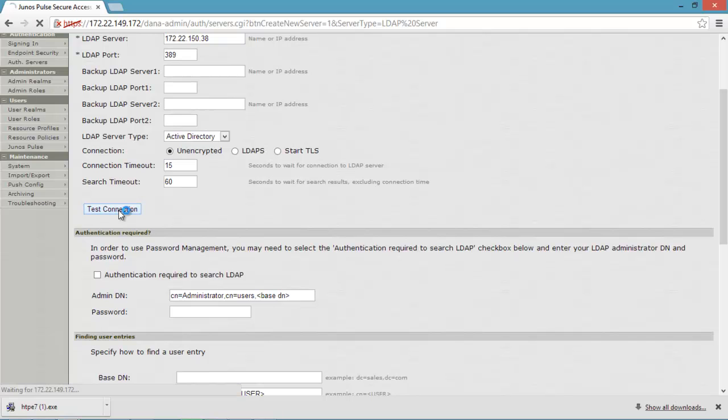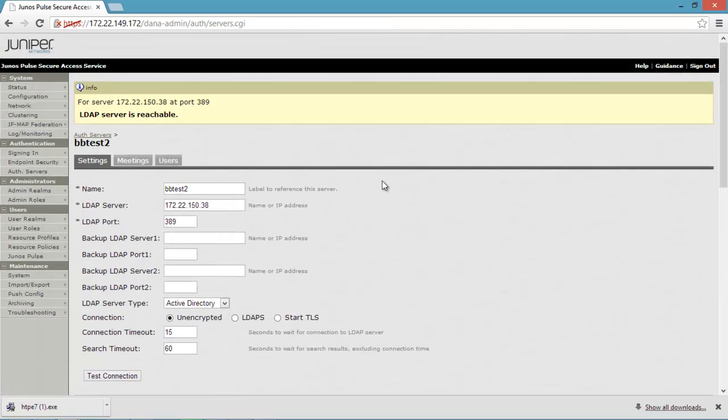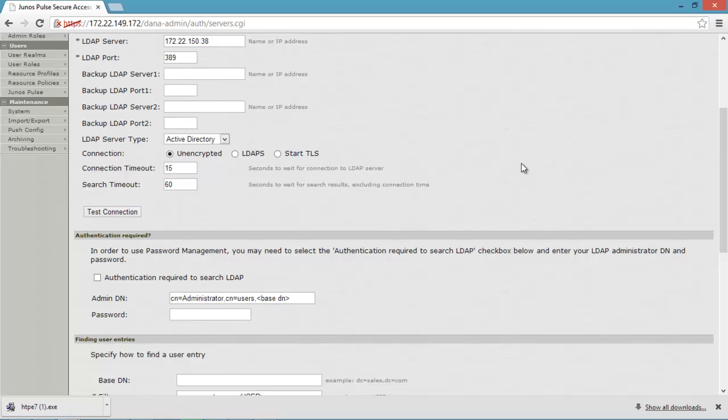Next, if we click Test Connection, we can verify that the Juniper SA can connect to the LDAP server. The message I see is LDAP server is reachable, which is good. That means that the Juniper SA is reachable to the LDAP server and vice versa. If you get anything different here, a communication error or any type of error, you'll want to work out the connection problems before continuing on.